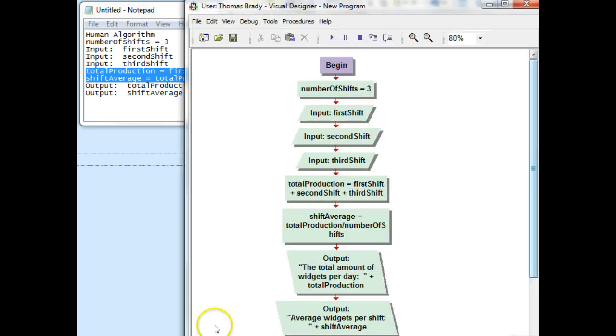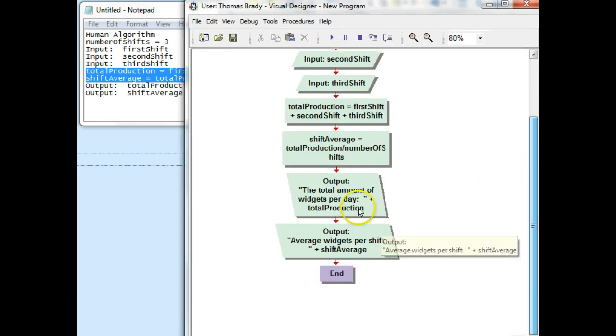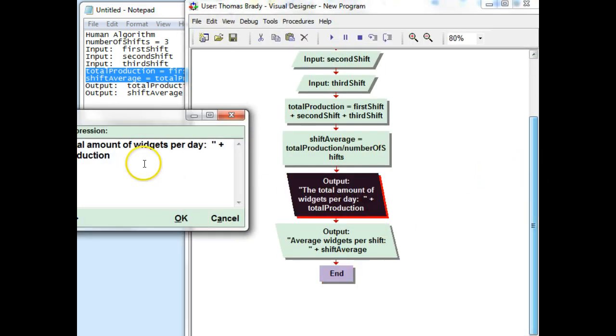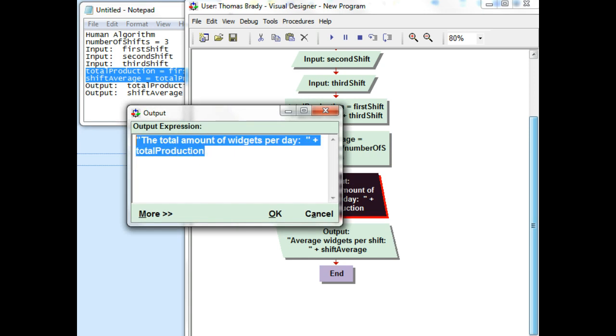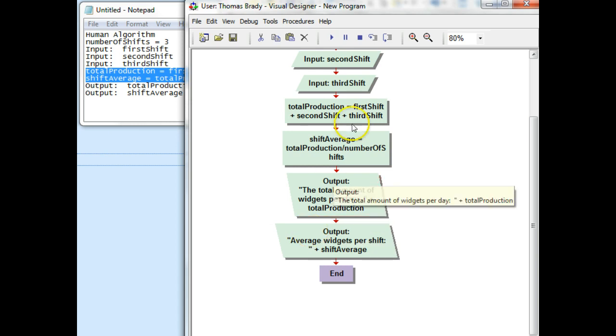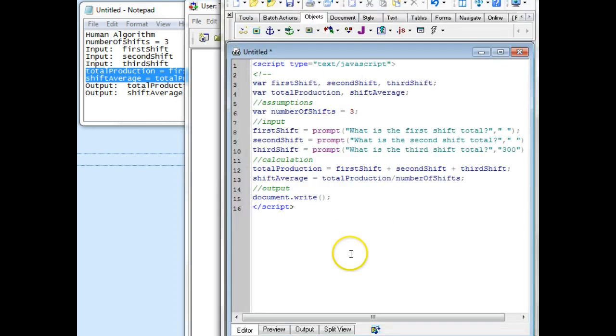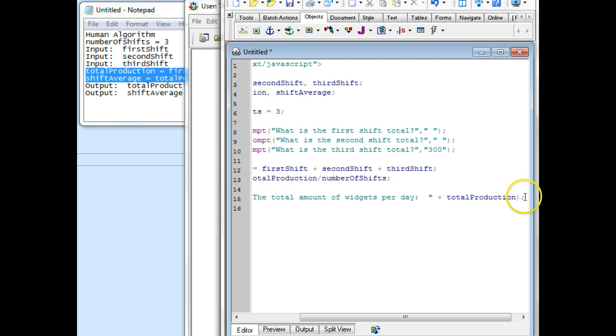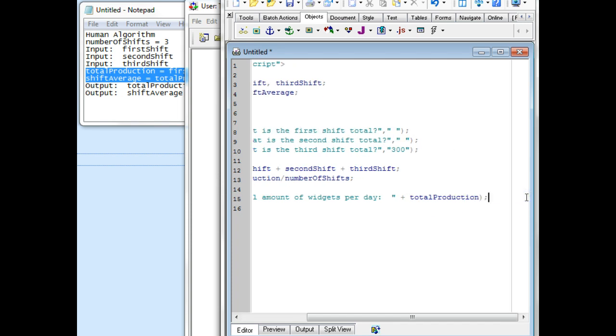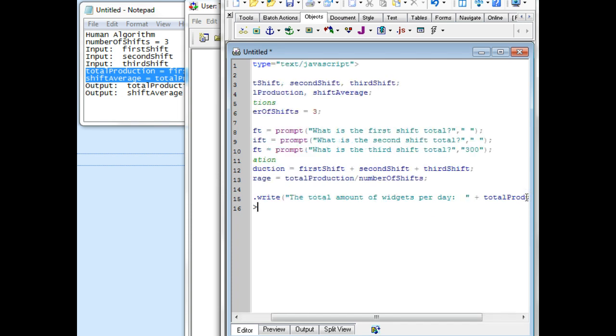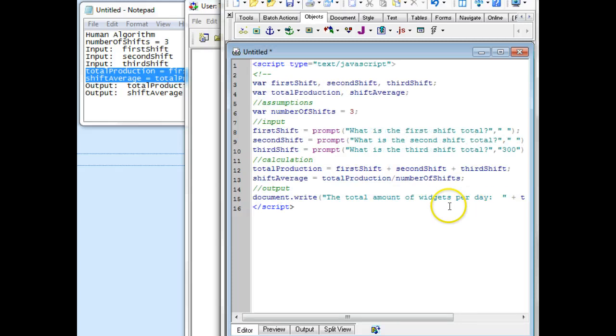So what I'm going to do is bring up my flowchart and copy this. That's the only thing I have to put in the parentheses. So I'm going to copy that, go back to my code, and paste it in. And that's it. And let's move this down.